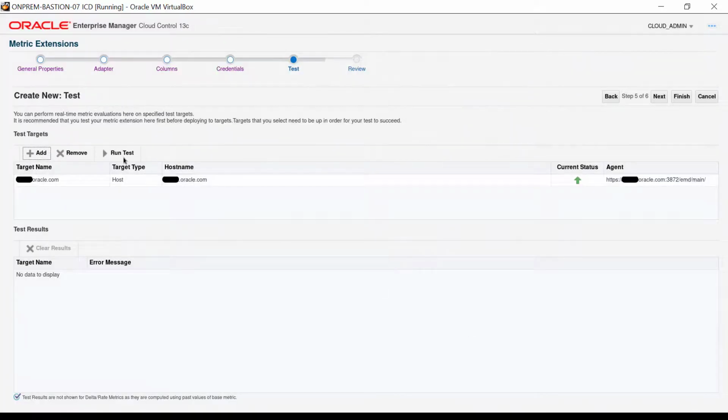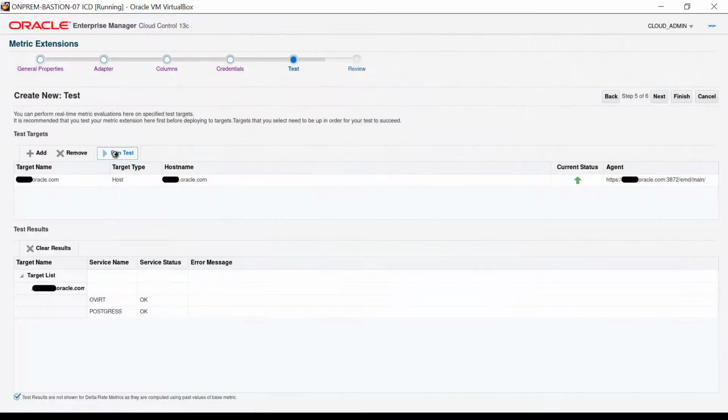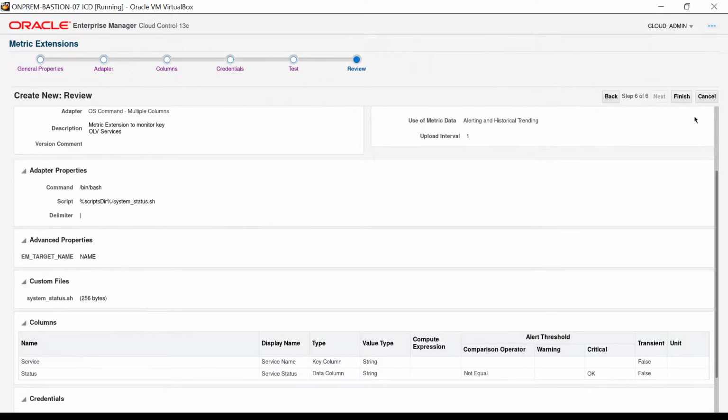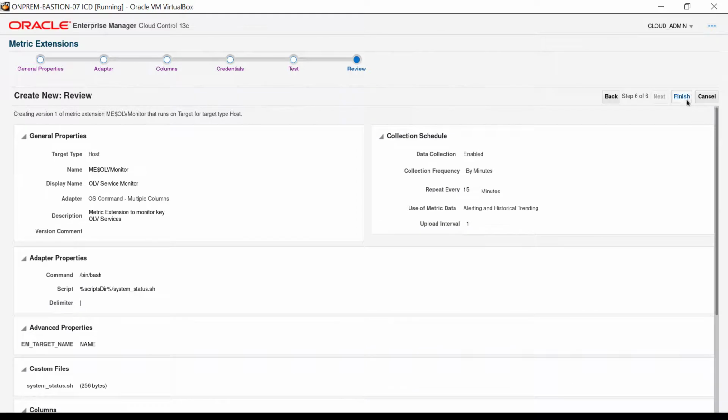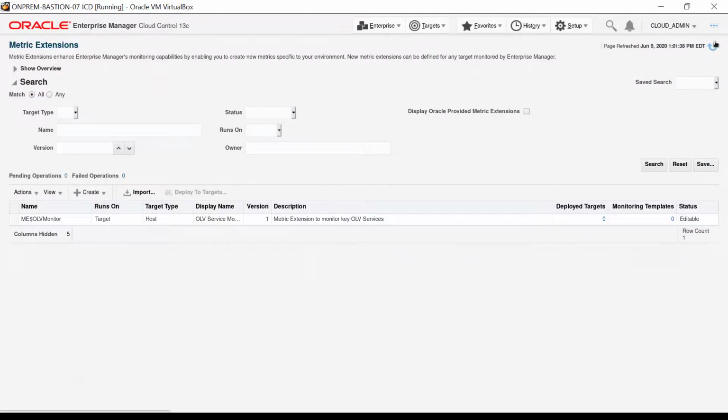Now, click Run Test. A dialog box pops up to display progress as the test is run. On completion, the dialog box disappears and the test results are displayed. The service status value for each service is OK. Click Next. On the Review interface, look over the settings, and when done, click Finish. A confirmation message appears stating that the metric extension was successfully created. Dismiss the message by clicking the small X.